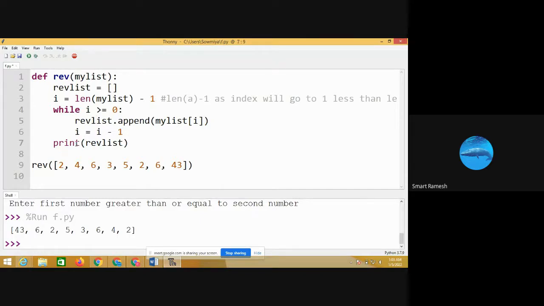Outside the while loop, there is a print statement. Here, I'm going to print the reverse list. See the output screen. All the items in the list are reversed. But it is very simple in the Python language.